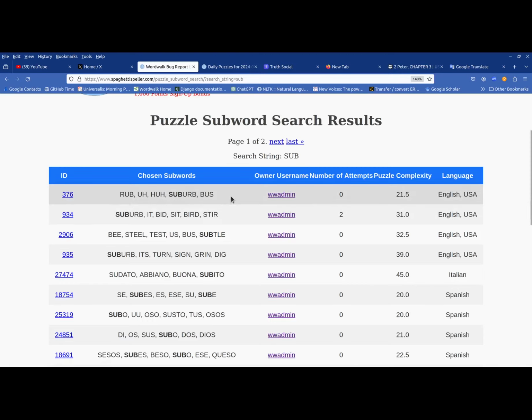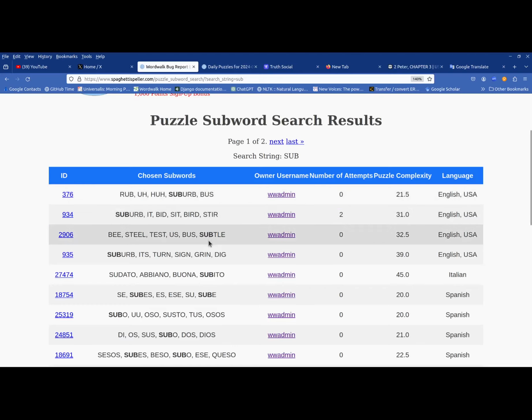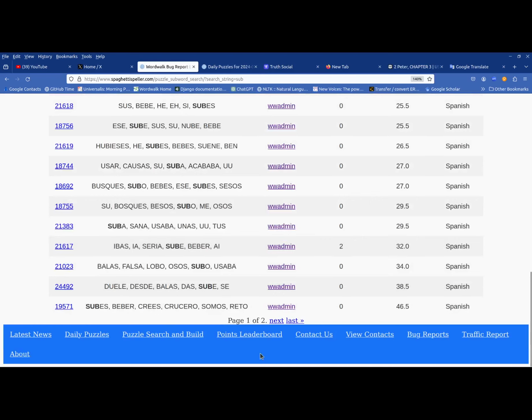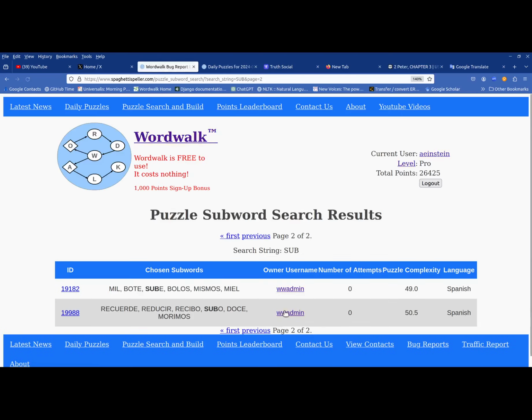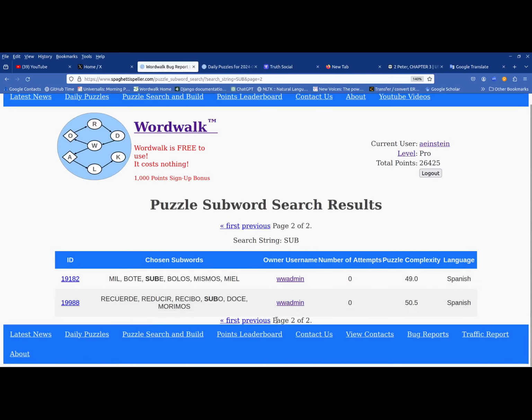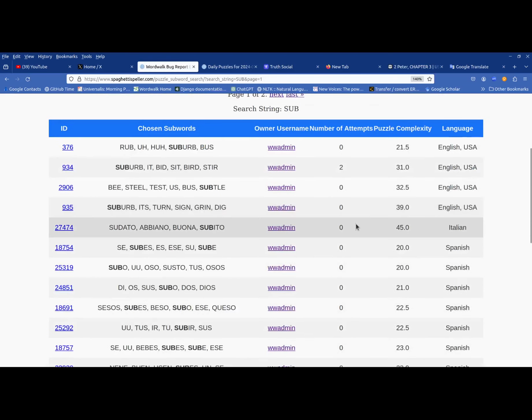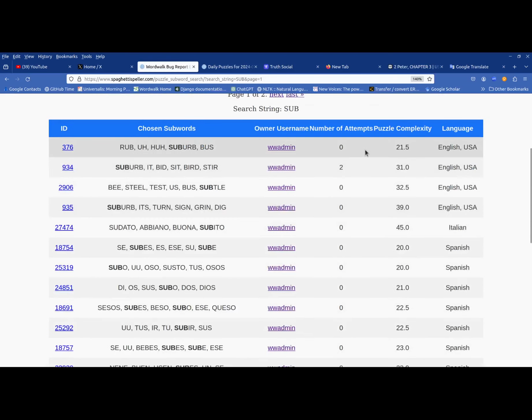So here we can see we've got puzzles in English, but also in Italian, Spanish. Let's see what else we have. I think it's probably just Spanish here. So let's go to the next page. Yes, there's just some more Spanish ones. So S-U-B occurs quite often in Spanish, apparently. So you can build some Italian, Spanish, or English puzzles based on this.